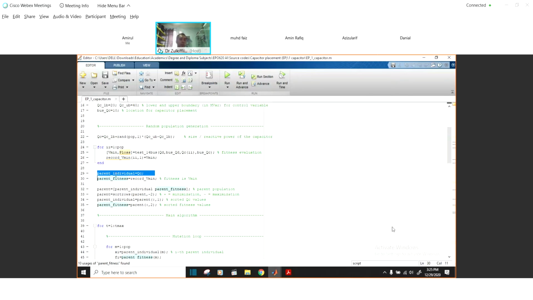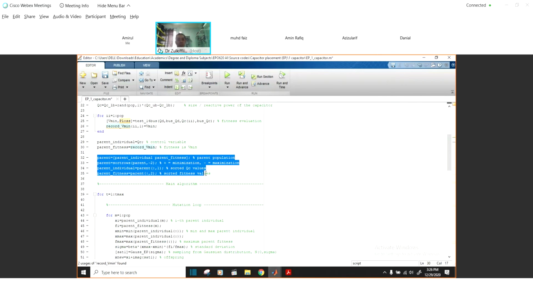Alright. So later on we will assign the value of QC into parent individual. Kalau you refer back to the previous source code in quadratic case, parent individual equals X, the control variable. Okay, control variable. And then parent fitness will be the fitness. Kalau dalam quadratic case, parent fitness dia sama dengan Y. So in this case, parent fitness will be the V min. Sebab kita pilih V min sebagai fitness. Okay, yang ni semua sama, exactly the same as in quadratic case program.